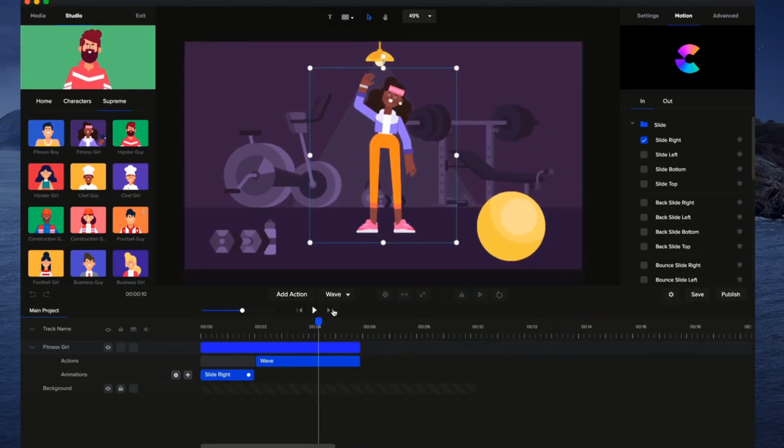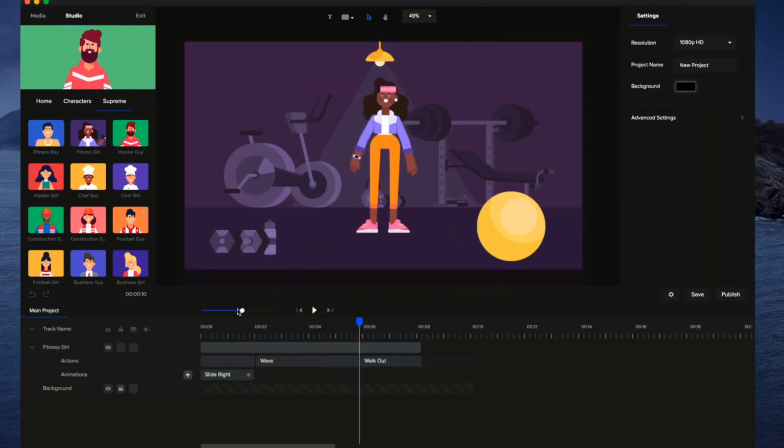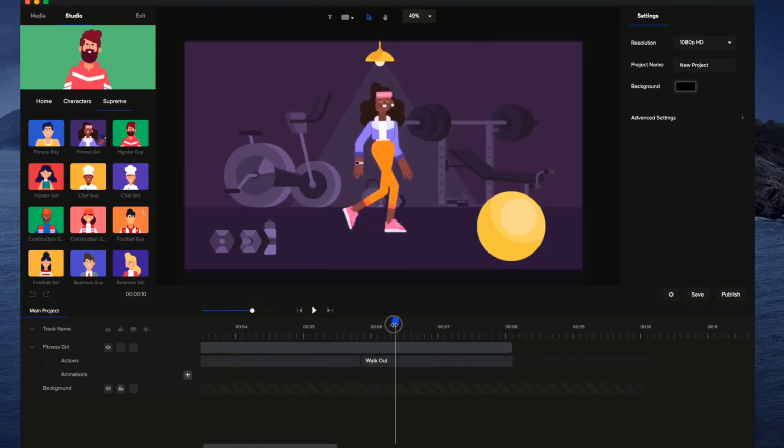Okay, what I'm also going to show you how to do is create custom animations. If you want to make a walk off, you can do the same thing, but let's go ahead and click on add action and go to walk out like this. And again, I'll just crop this so it's about 2 seconds long or so. I'll just zoom in a bit closer. Okay, so now she turns, and at this point she starts walking.